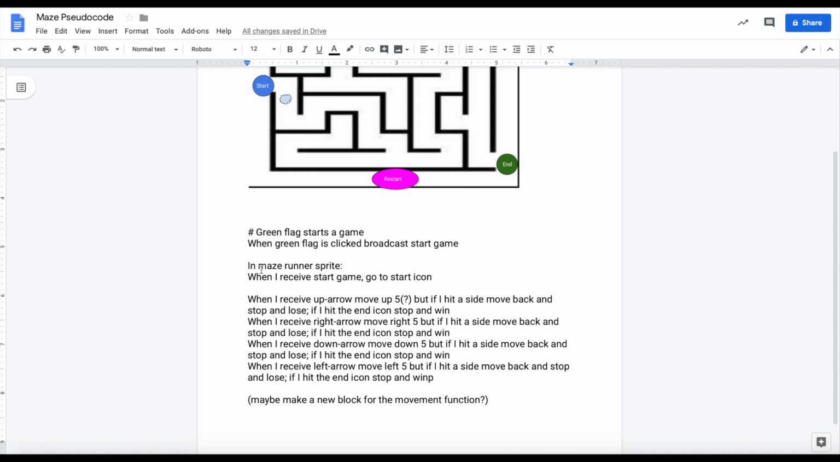So when the green flag is clicked in Scratch, I'm going to do a broadcast message that says start game. A broadcast in Scratch starts an asynchronous process. It says start this thing. So anybody who is listening for this start game will start. So the rest of this is, when I receive the start game, what's going to happen? So there's a maze runner sprite. That's what I'm calling this little cloud figure here.